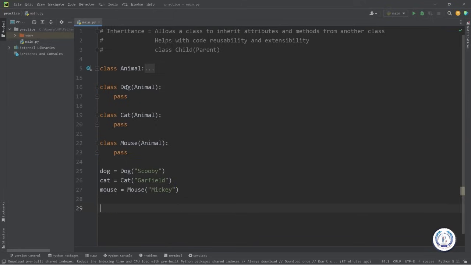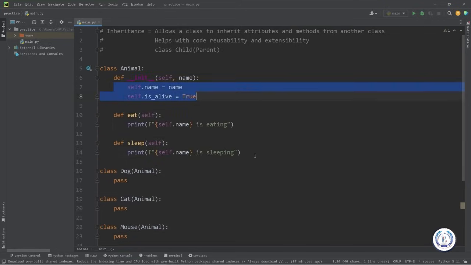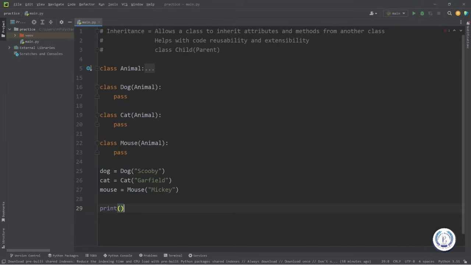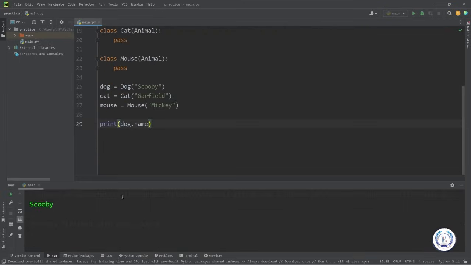Even though there's nothing within this Dog, Cat, or Mouse class, we should still have these attributes and these methods. If you inherit the Animal class, you should have a name attribute, an isAlive attribute set to True, you can eat, and you can sleep. Let's print our dog's name. dog.name. Scooby. Print dog.isAlive. Our dog is alive. That is True.